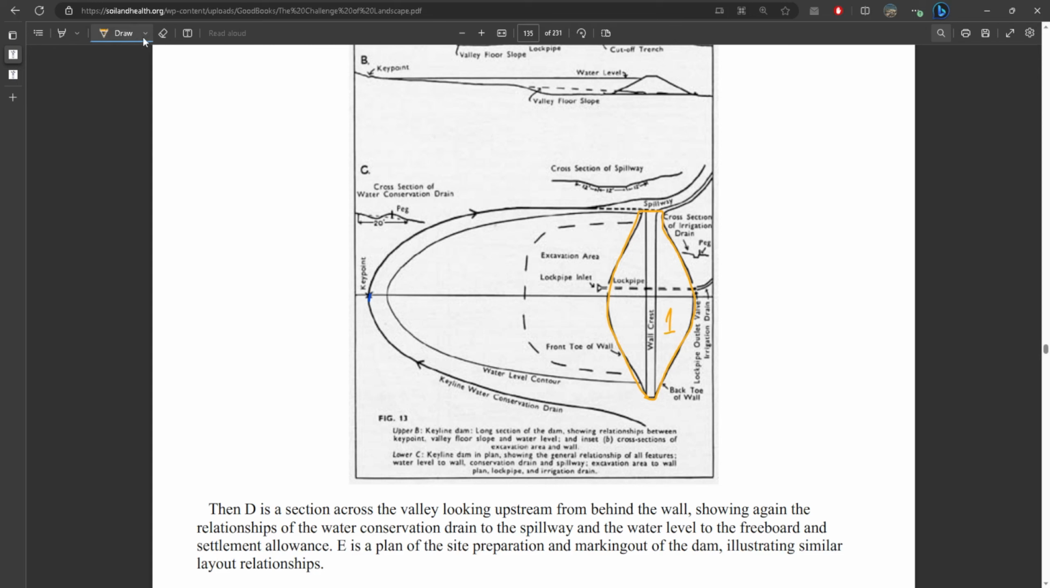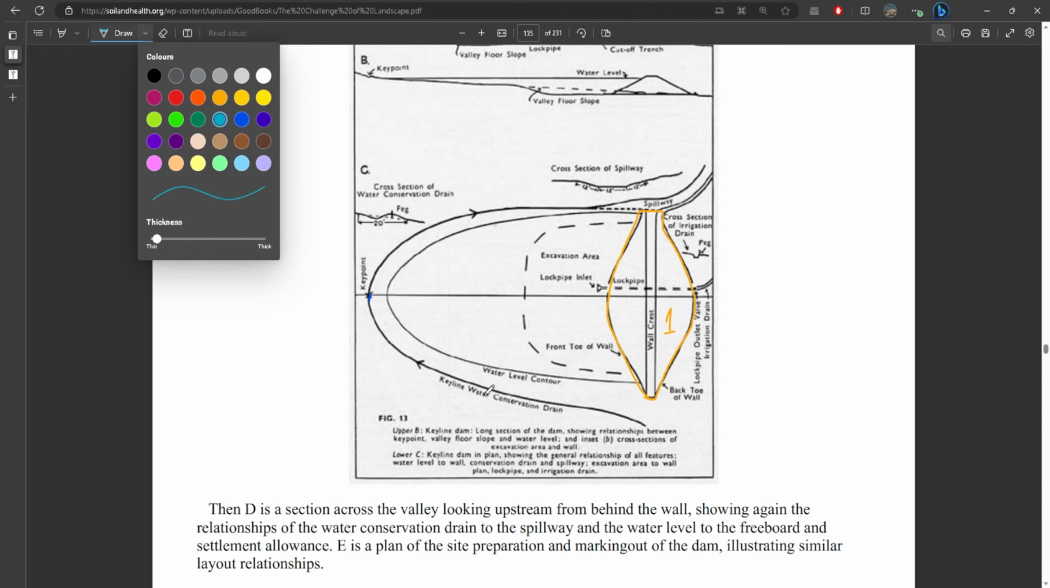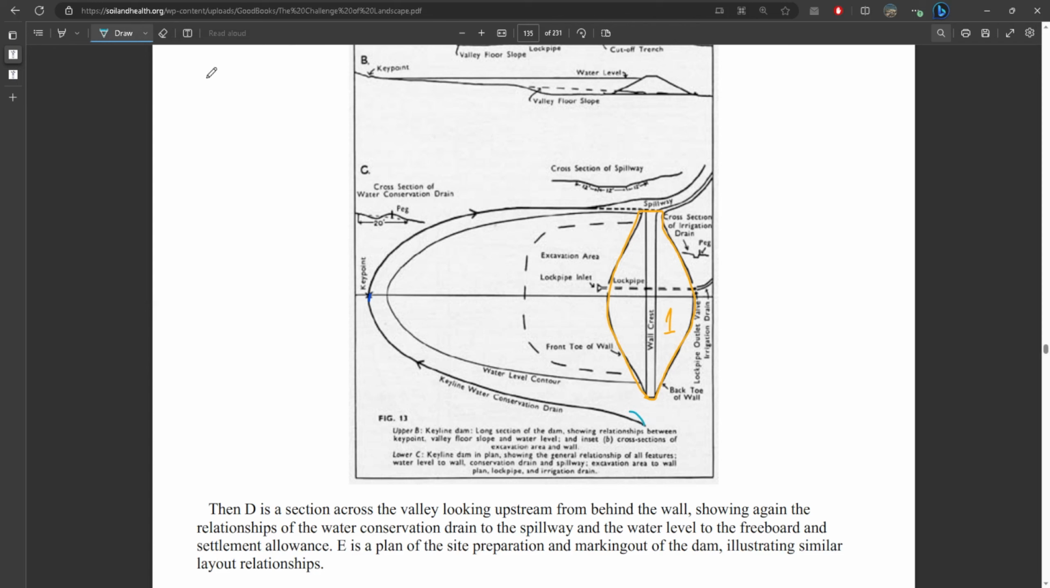Another thing to see here is that there's also this keyline conservation drain. This is an integral part of the Keypoint dam as he described it. So there are many small details here that many people don't notice, and I'm going to try to go through those as we grade this dam. But for example, notice how he specifically says in this section that the keyline conservation drain goes all the way back around the dam, and the key point of the valley actually serves as a reference point based on which you build everything else.